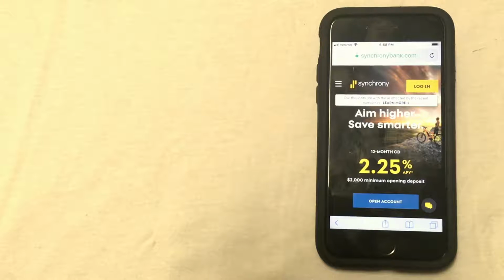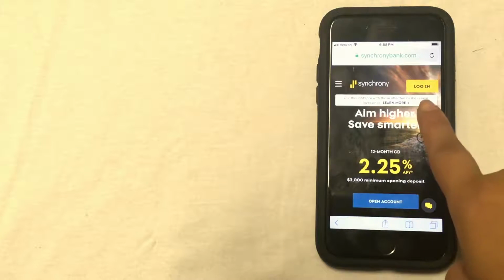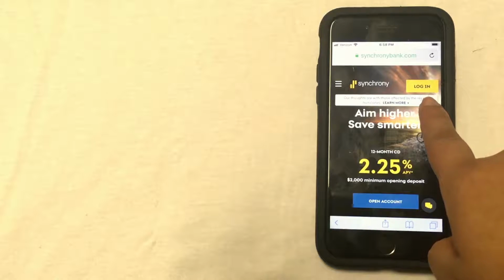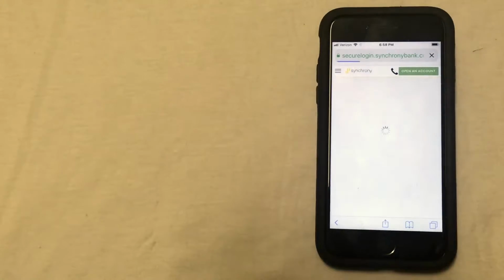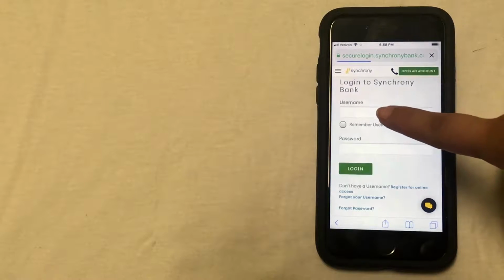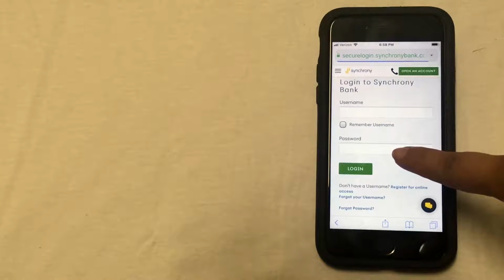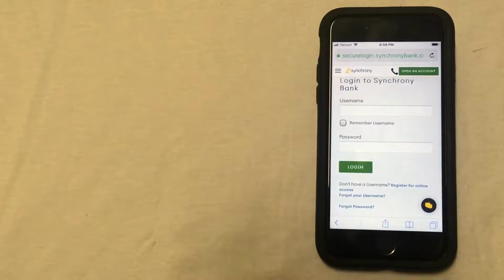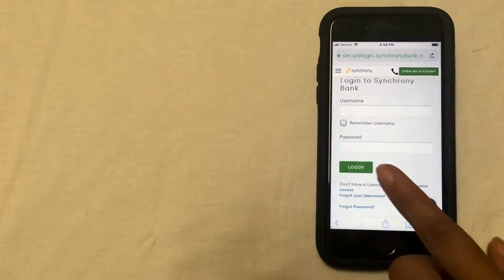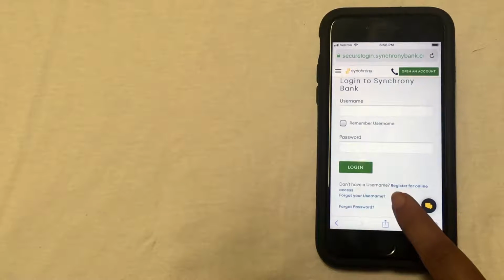So the first way to order checks for your bank account is going to be to log in to your Synchrony Bank account online. To do this, you're going to look for the login button, which is located at the top right corner of the screen in yellow, and click on that. That will then bring you to this screen where you can enter your username and your password, and then click login to log in. Now, if you don't have a username and password, there's an option under the login button to click to register for online access.